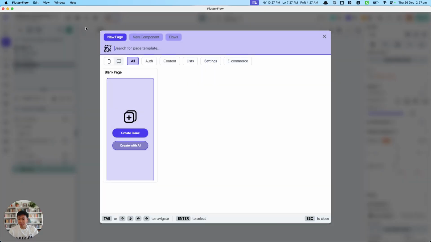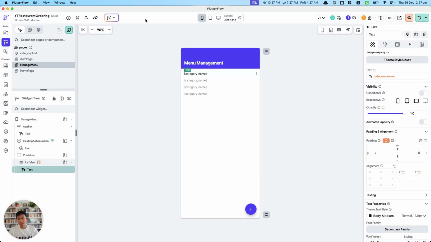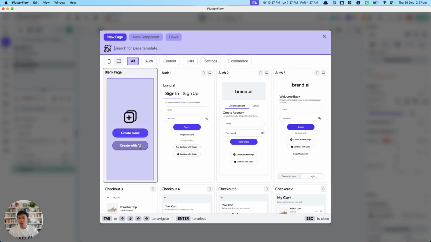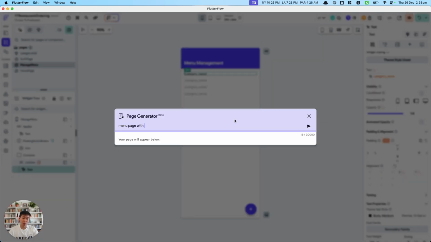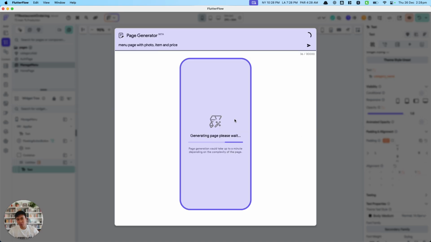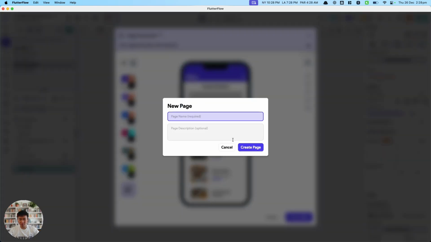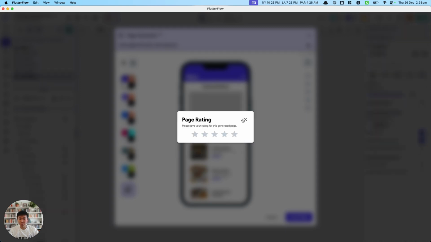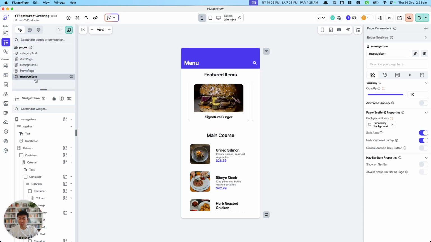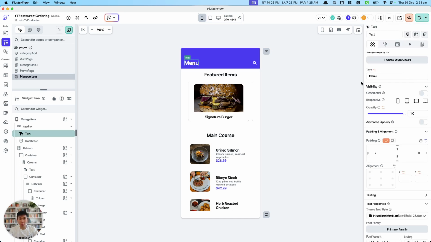So let's add a new page. Let's use AI to help us create a page. Photo, menu page with photo, item, and price. Let's do that for now. Okay, this is a good start. Maybe just, let's insert it. Let's call it manage item. Okay. Let's change the page. It's a good starting point.